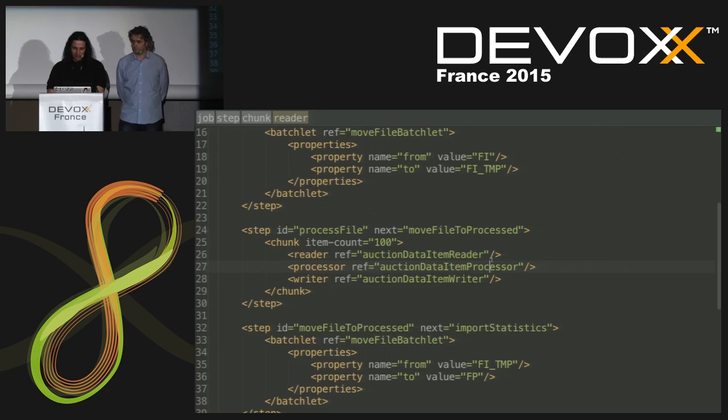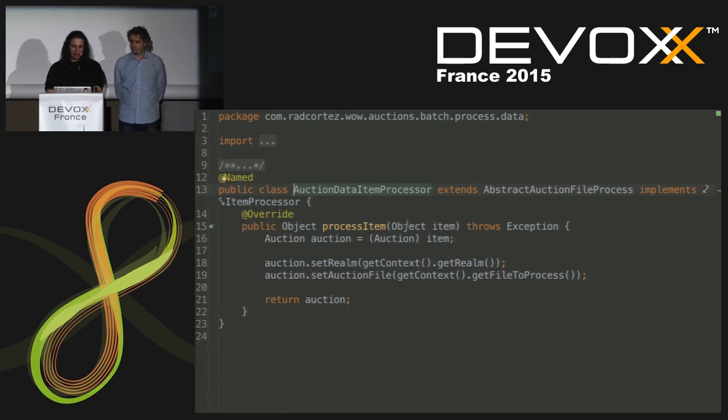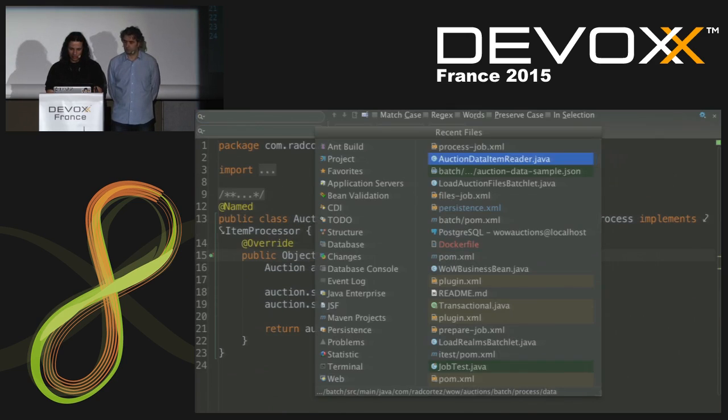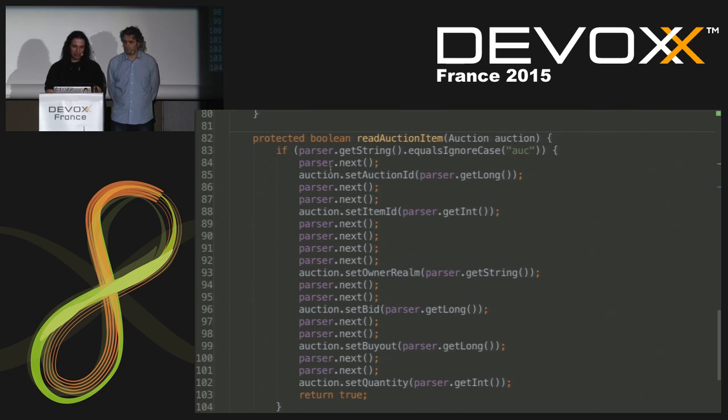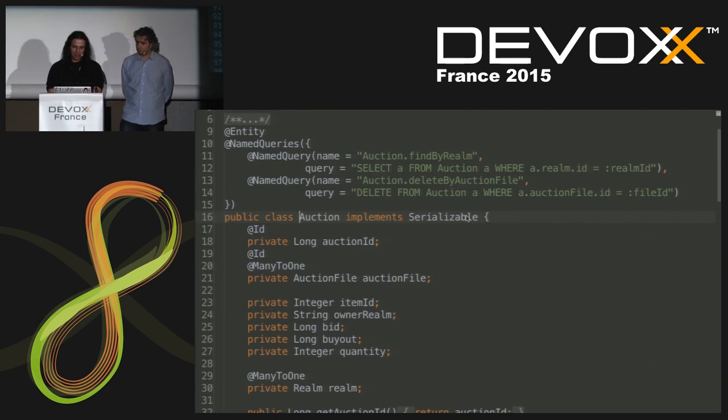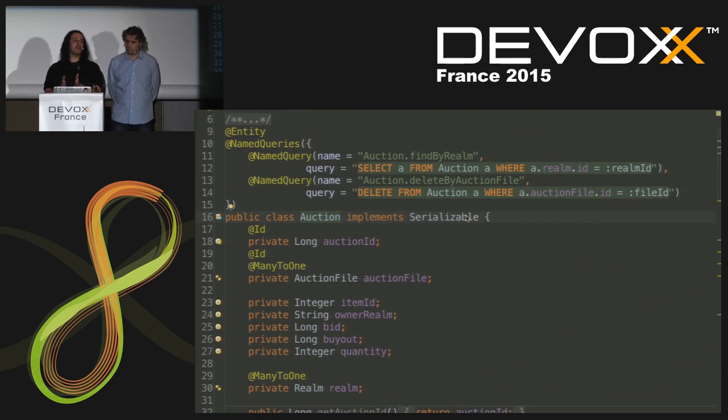And now, on the item processor, I have an object called an auction. That's the one I actually, let me show you here on the item reader. What I'm doing here is just picking up the stuff from the JSON and filling up an auction type of object, which is actually a POJO, which is also a JPA entity. So I'm mixing JPA as well here.